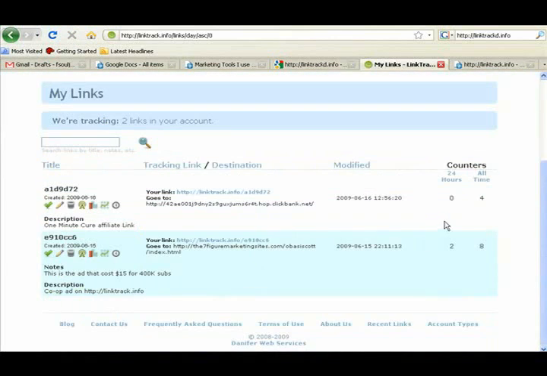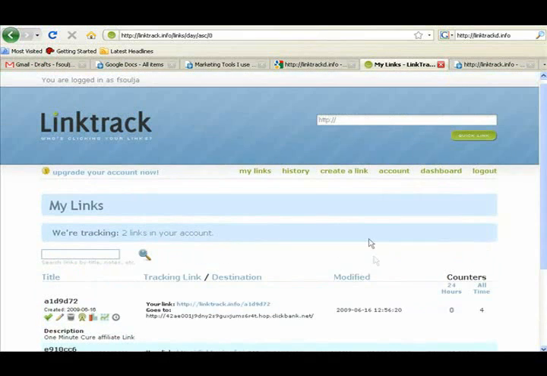Okay, so we can see in the last 24 hours that I've gotten 0 hits on this first one, and I've gotten 2 on this one. Same thing with all time. You can see how many you've gotten over the course of when you started this link to the course of when you ended it.